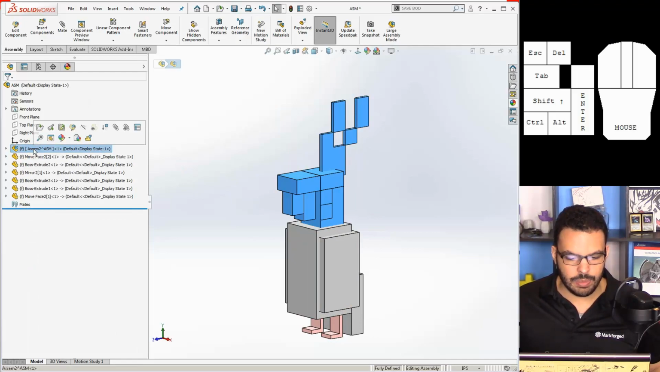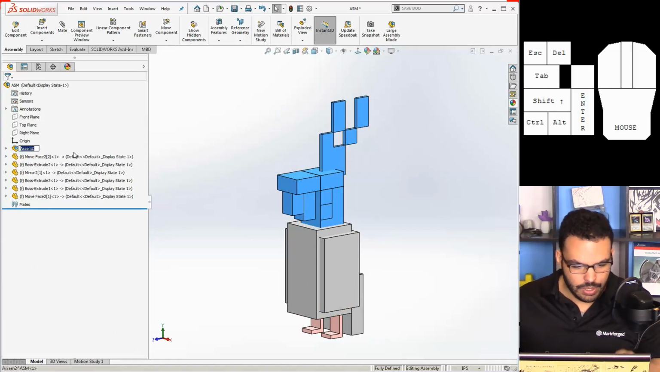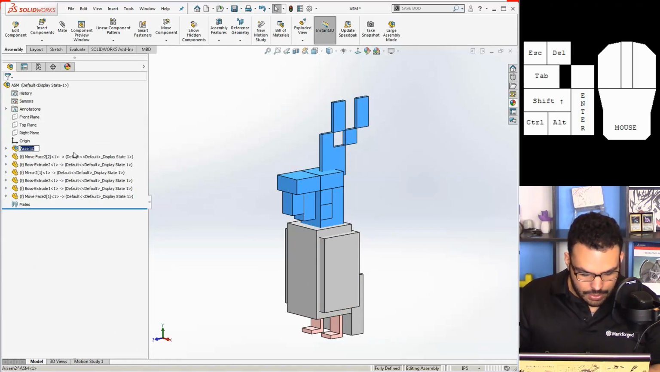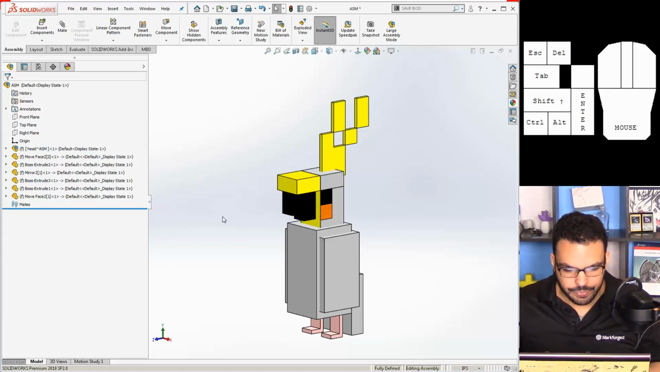I can actually rename this if I click and hit F2 and just name it head. There we go. That'll do.